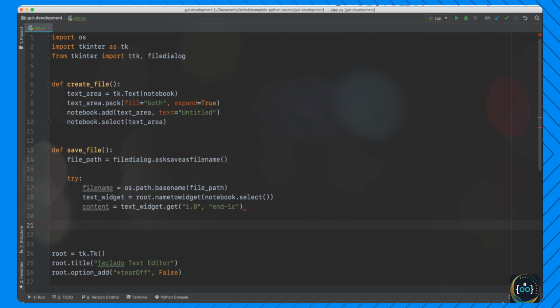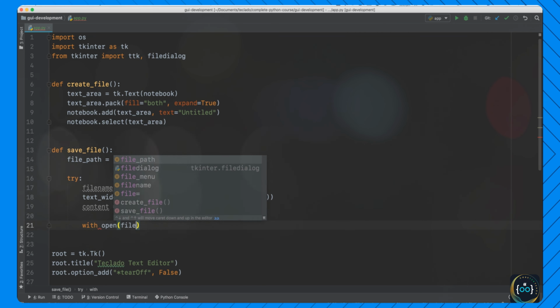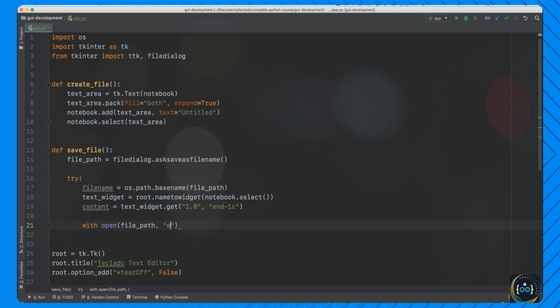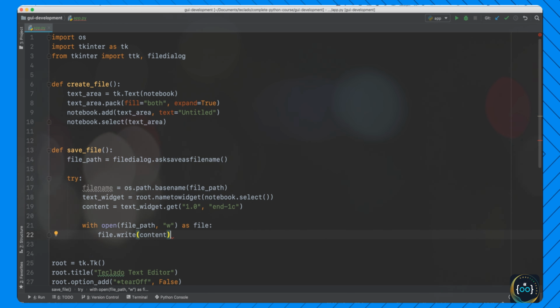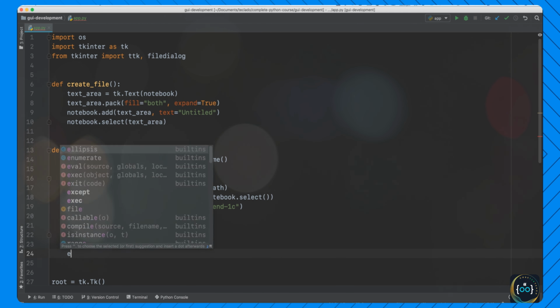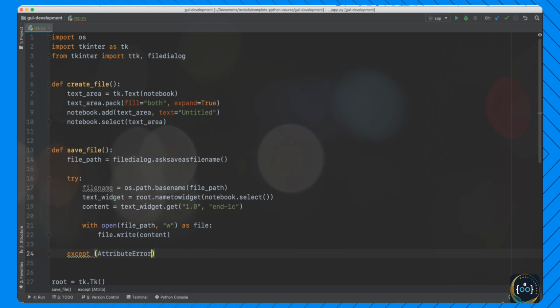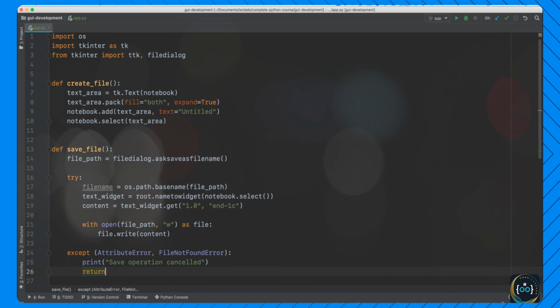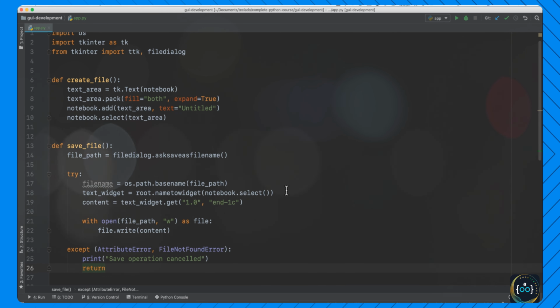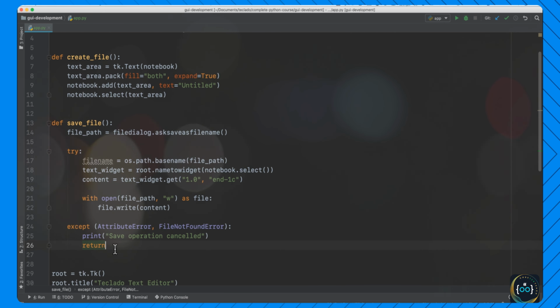All right, so now that that's out of the way, we can go ahead and actually open the file path, and we're going to open for writing as file, and then we will do file.write content. Okay, next up, we're going to add an except, and we're going to accept for attribute error and file not found error, and we're going to just print an error message, save operation cancelled. And then we're going to return. So if we close the window, or we didn't get a file name, or the file was not found in the system, then we are going to print save operation cancelled, and we're going to return.